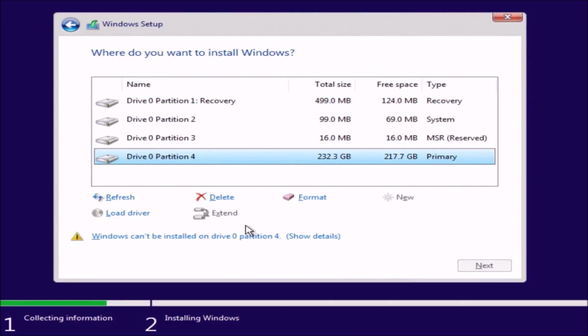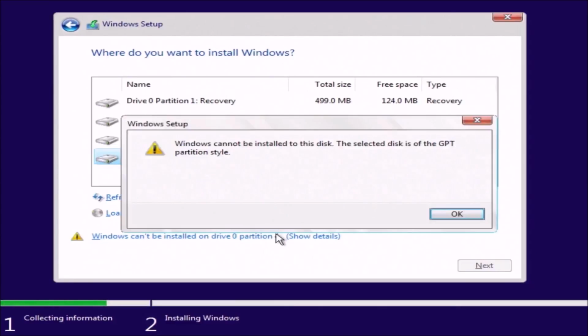Now if I select the largest partition, we'll see that there's an error, and this is Windows cannot be installed to this disk. The selected disk is of the GPT partition style.